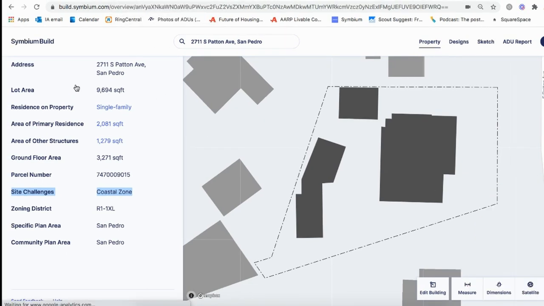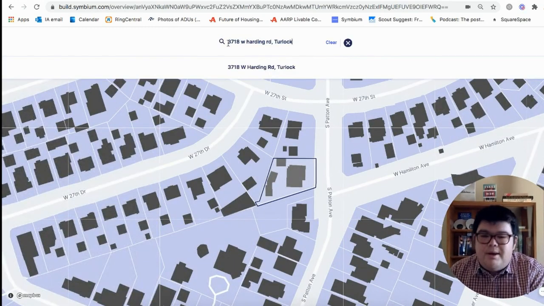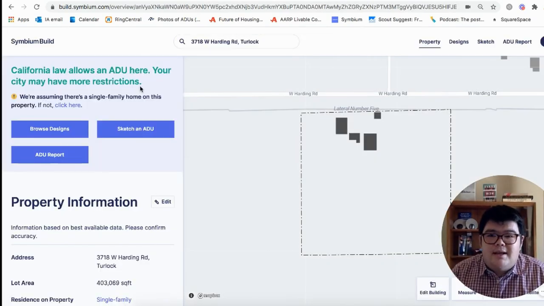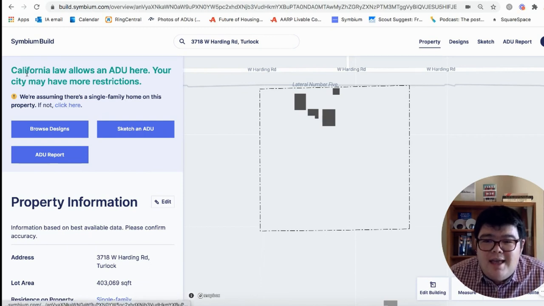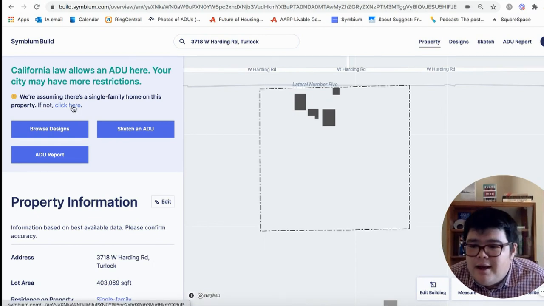Okay, now I'm going to do a property where Symbium is still awesome, but it will not show you the problem. This is a funny case, but we'll talk a little bit about it. So you see they have a huge lot, big rural county lot in Turlock. California law allows an ADU here. Your city may have more restrictions. I think that should say county.